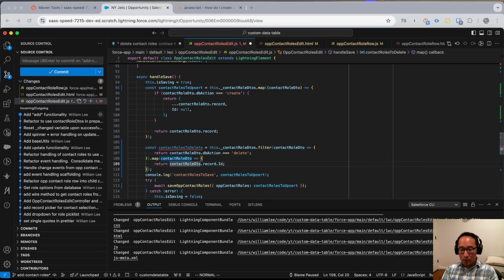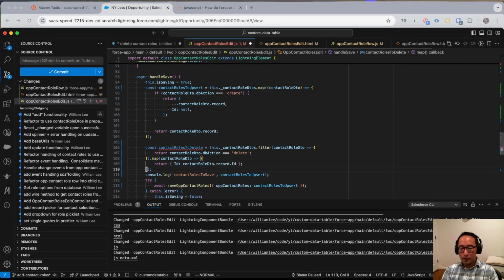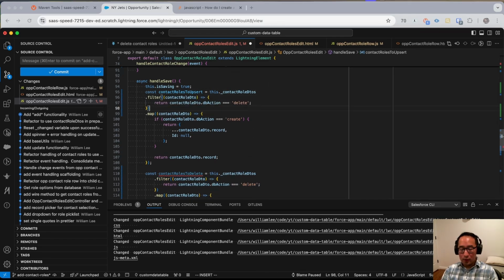I just need the ID, right? I guess it's okay, and just pass it the ID. That's all I need. So I think the ID is equal to, yes. I think that's probably right. Contact roles to upsert. I will need to filter out anything that has delete, where DB action is not equal to delete.